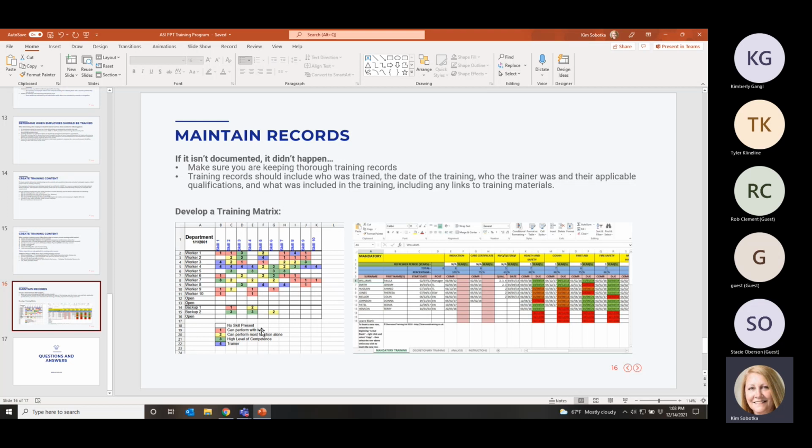Okay, let's look at the key at the bottom. The key says every white box on here, including the backups and workers 1 through 10, have no skills present. If it's red, they can do the skills with help. If it's yellow, they can perform most functions alone. 3 is a high level of confidence, and 4, they're a trainer. So if you look up here, these are all the skills, and this is the matrix that tells you where they're at. If there's a lot of white boxes, whatever those skills are, you can create content for that. So this is one training matrix that can be used.